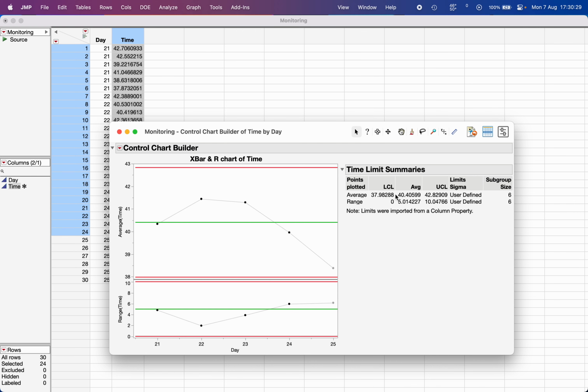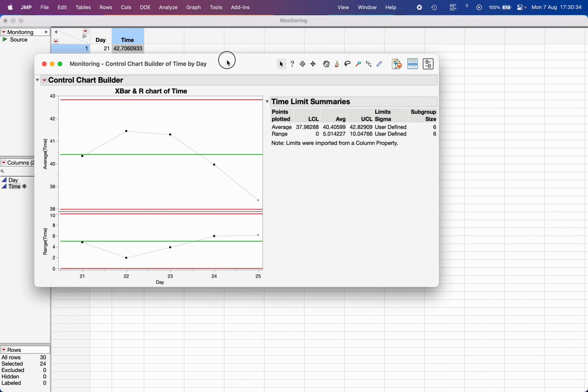If you see here, the LCL and UCL are not based on the monitoring data. They are based on the initial data that you used for constructing the control chart. And it is also saying it is user defined. Limits were imported from a column property, the operation that you did just now. And it is just plotting. So here you can actually use it for monitoring the process. That is how you use this feature of JMP to monitor the process after constructing the control charts and implementing it in practice. Thanks.